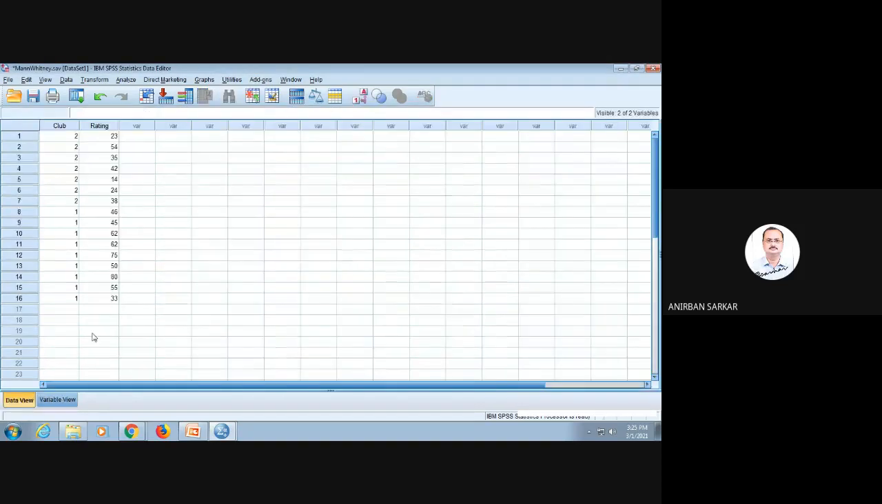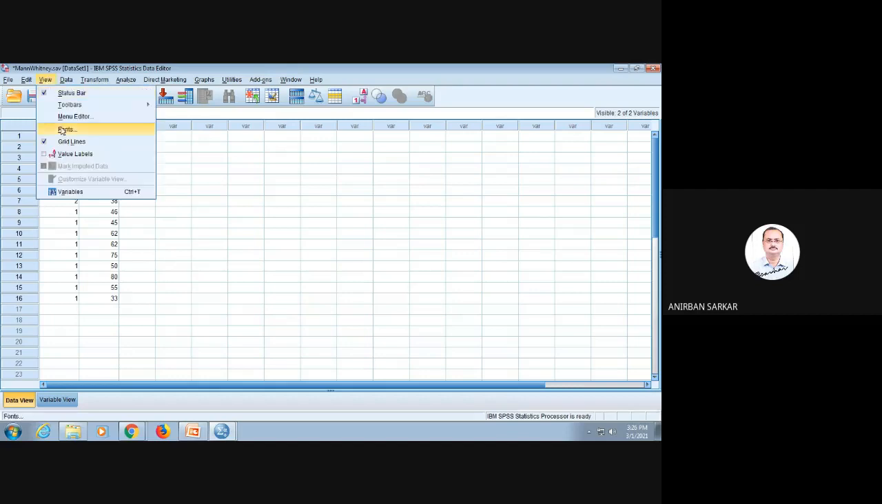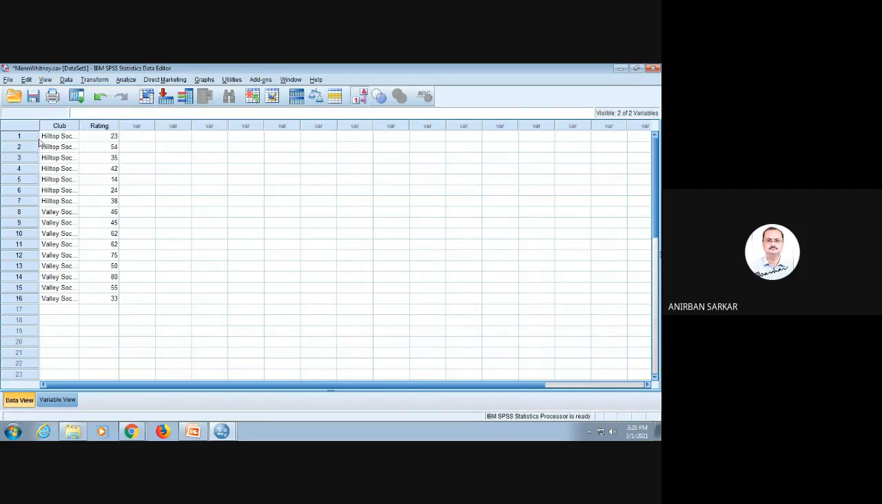So now go to the variable view. If you go to view and go to value labels, you will find the change is reflected here. 2 is the Hilltop Social Club and 1 is the Valley Social Club. There are 16 participants or 16 members who have rated the Shakespearean play, and there are 7 members from Hilltop Social Club and 9 members from Valley Social Club.